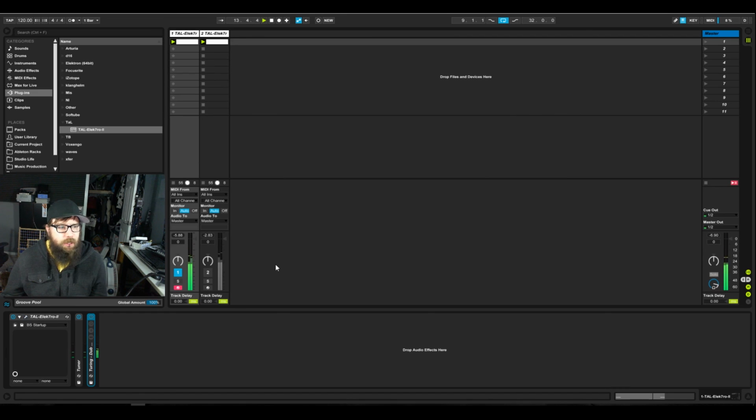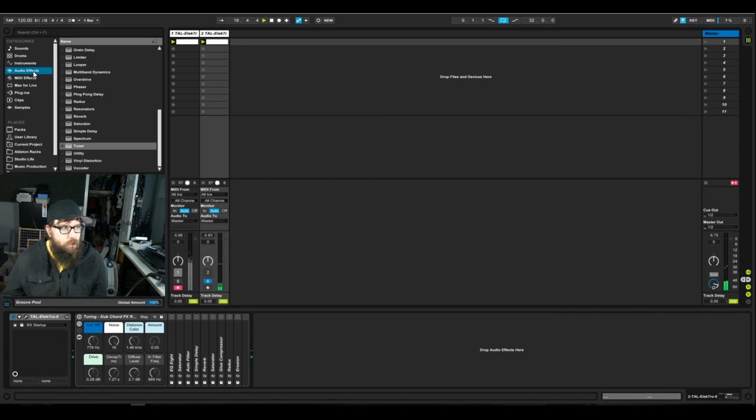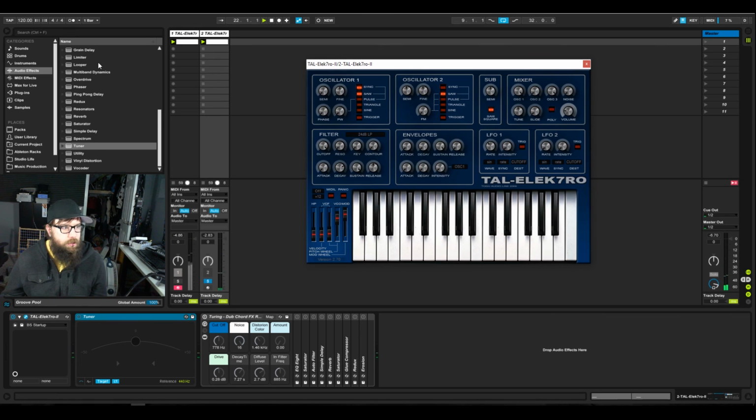So let's start with a fresh one here. First thing we're going to do is go up to our audio effects and put Tuner on here, because this is going to be a big part of how we do this. So we're going to open this up, and so this is your basic interface. This is the basic default loadout that you can see here.